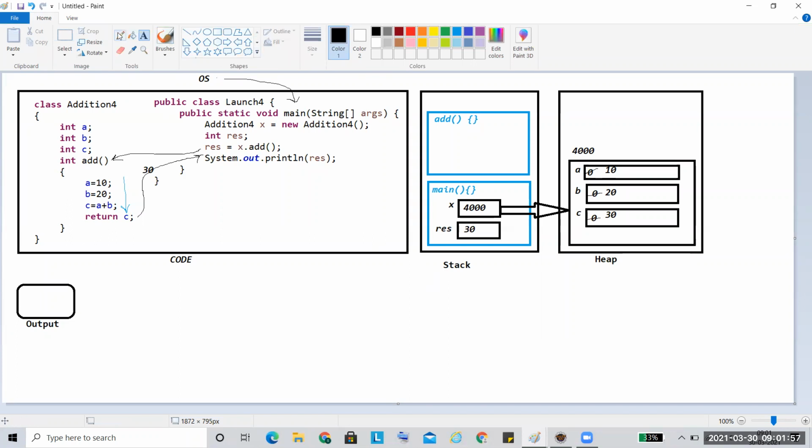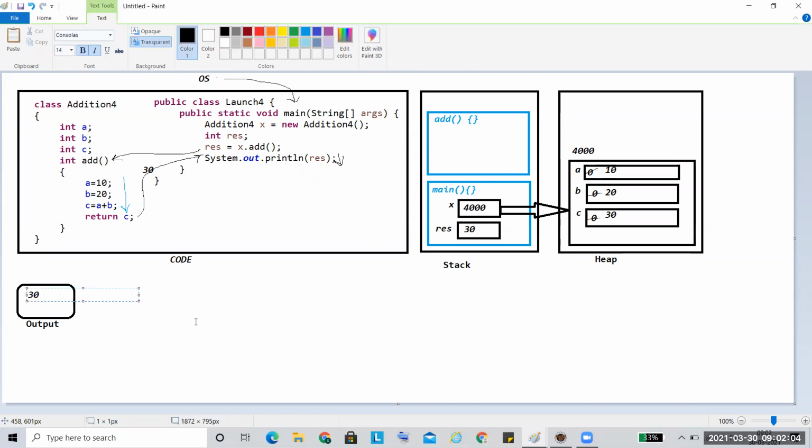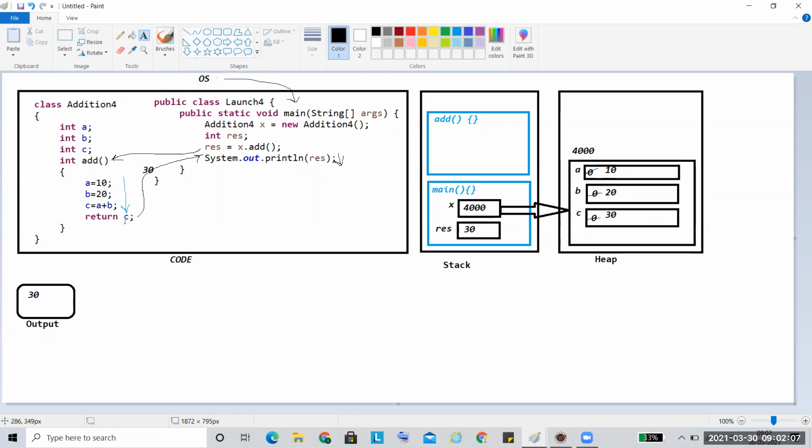Now the next line executes, where we are printing the value. So we are getting 30 on the output screen because we're printing it. Once done, because we came out of add, the add method activation record got deleted, obviously. And because it got deleted, the main method came up and we printed the output. I hope you know that much. And because we are also coming out of the main method and giving the control back to our operating system, even this one here gets deleted.